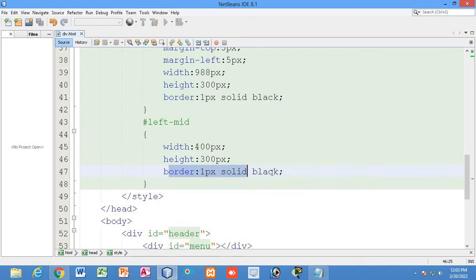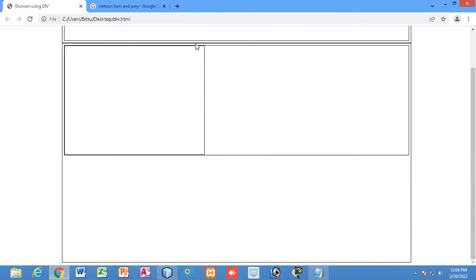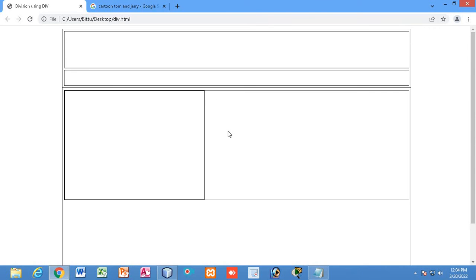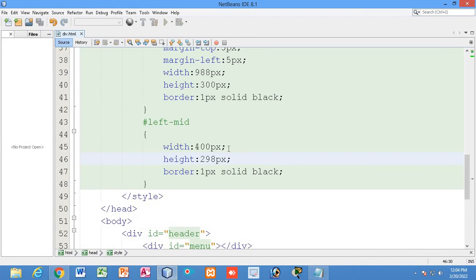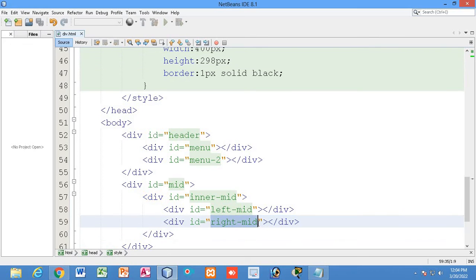2px height extra added. So to make it fit, I can do one thing. I can reduce this 2px height: top border 1px, bottom border 1px. So I will make it 298px. Now you can see after I do this, it will appear right at the vertical center. It will fit. Now the div has fitted with the container, right? So this much space is left. So now I will write the CSS for this one, that is right mid div.